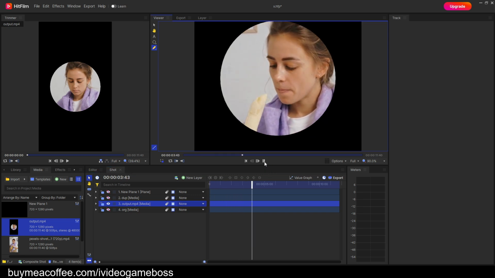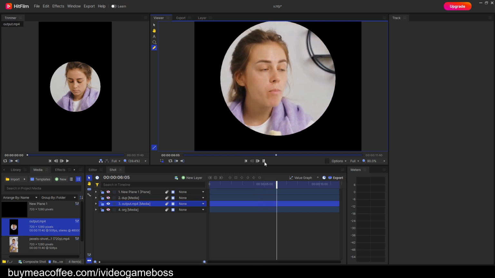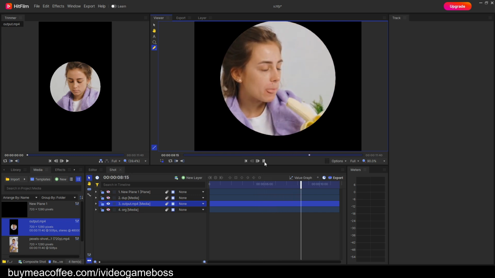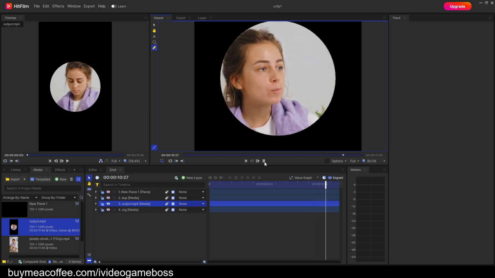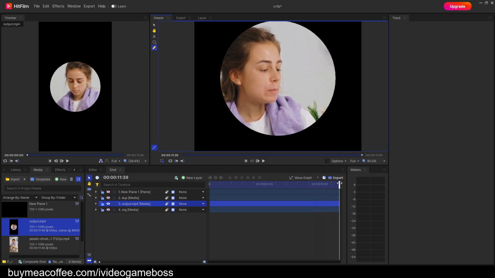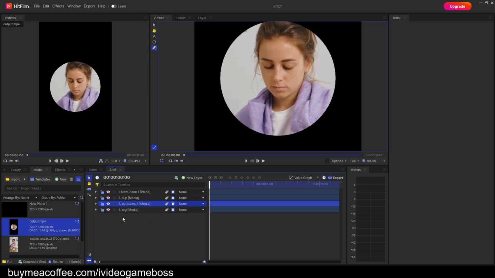Oh, I should mention you can pan around inside the timeline by clicking the middle mouse button and dragging. You have to be zoomed in on the timeline to do that. I'm not zoomed, so the scrubber just goes to the end.